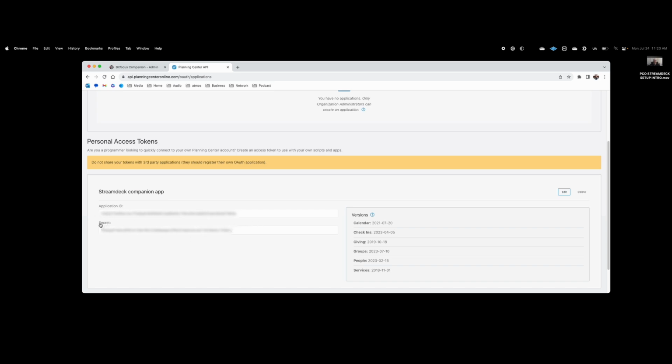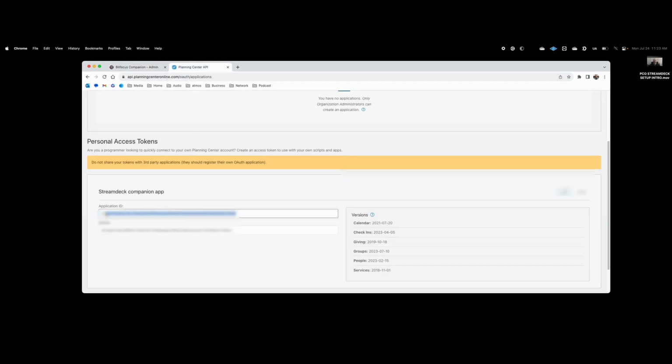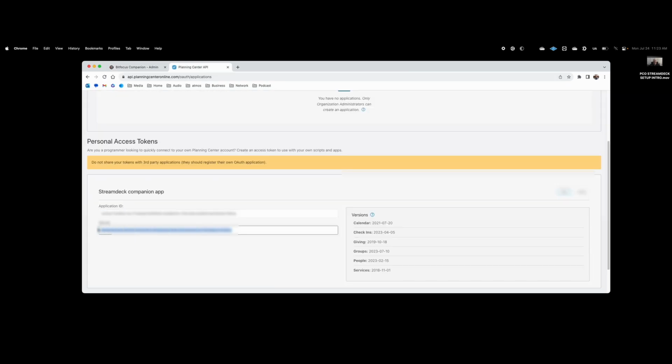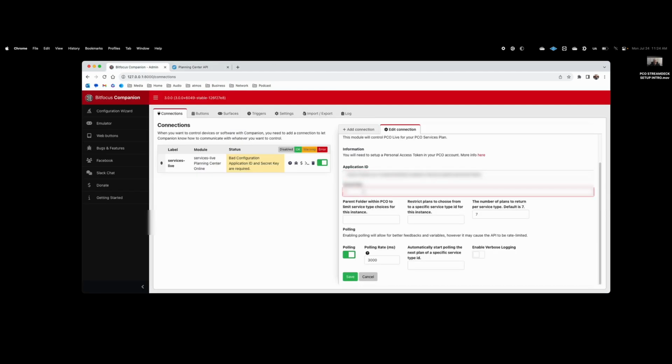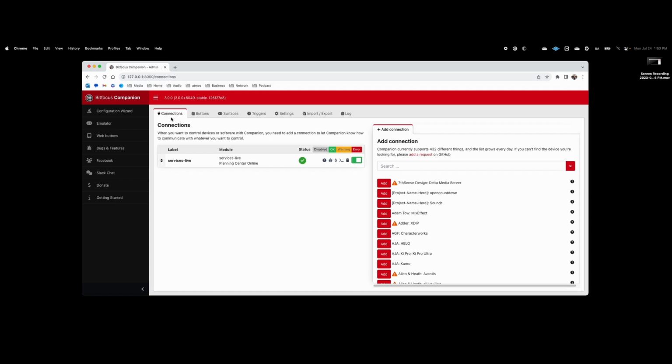But it'll give you this application ID and secret. And then all you're going to do is just highlight the application ID and then paste it here. And then you're going to go back and I'll just do it real quick. So copy, paste, and then copy the secret and paste. And then if we hit save, we can see that the status over here automatically turned green. And so that's really it. That's all you have to do to create the link between the Companion software and the PCO software.